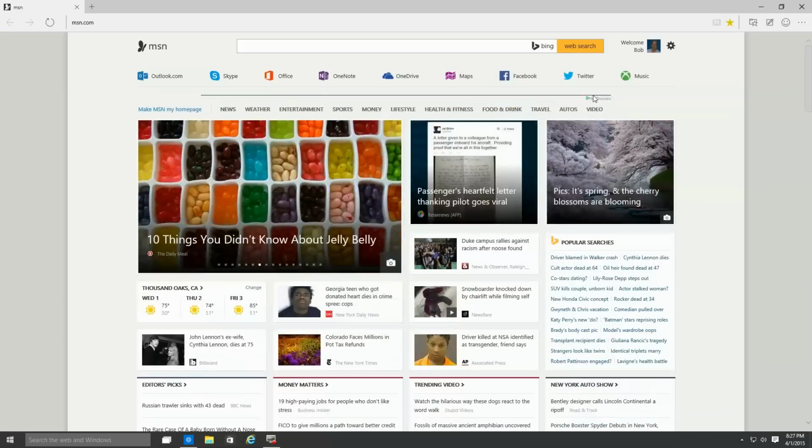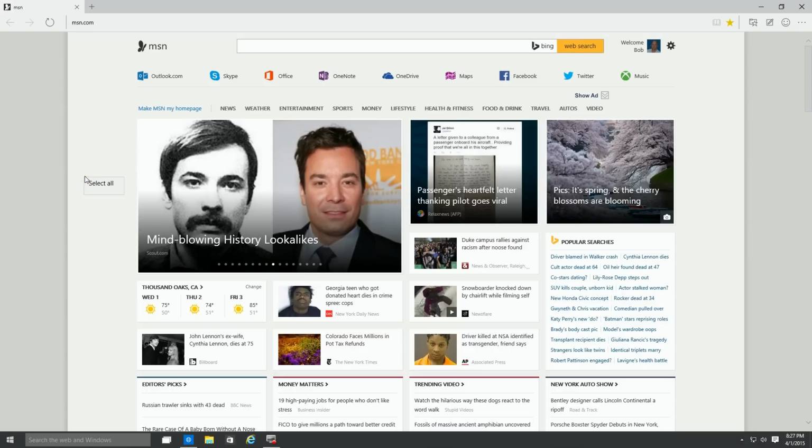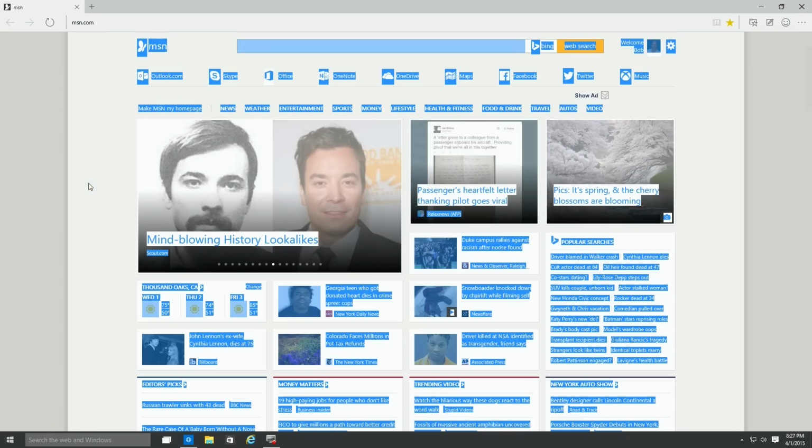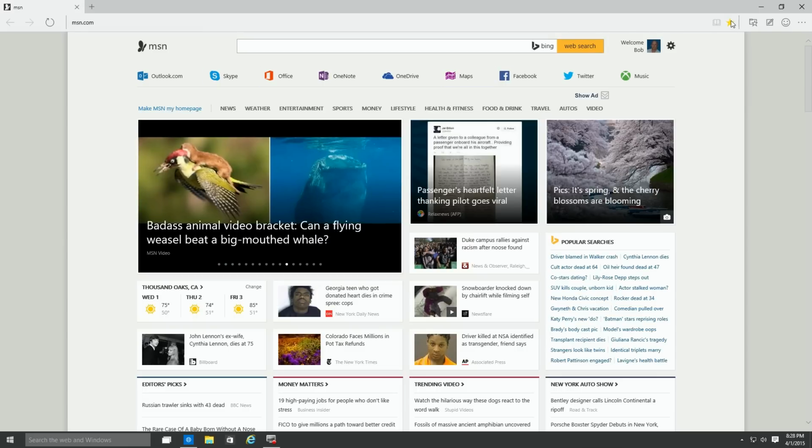Now, if you're used to IE or any browser, actually, it doesn't make any difference. You'll look in here, read articles and all that, and you can view everything. You get ads and all that stuff. So you can do all sorts of things. Select all, you can do all the normal stuff. Navigate back and forth.